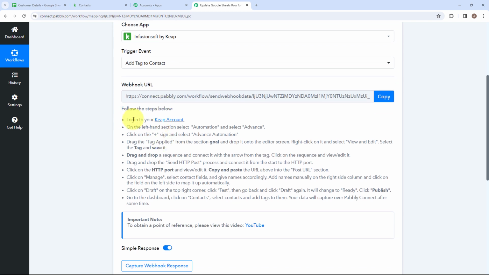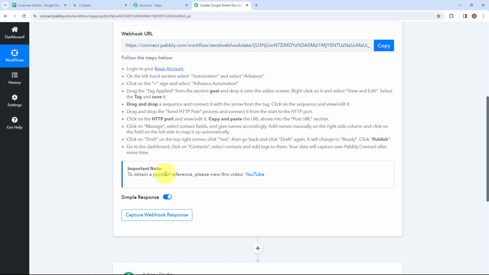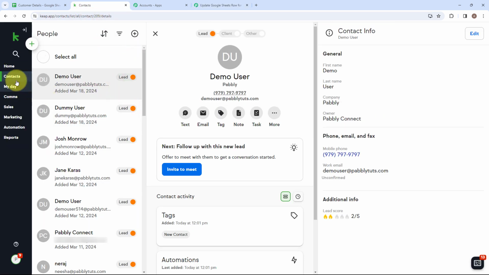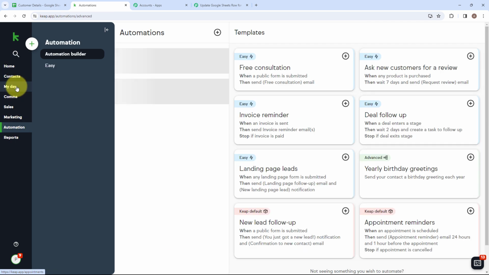And given below here are the steps to set up this webhook URL, and also there is an important note: to obtain a point of reference, please view this video. You can click on this and you can view this video just for your reference. Now, the first point says log into your Keap account. I have already logged into my Keap account, so I'm simply going to show you how you can build this automation. Now go to automation in your Keap account.